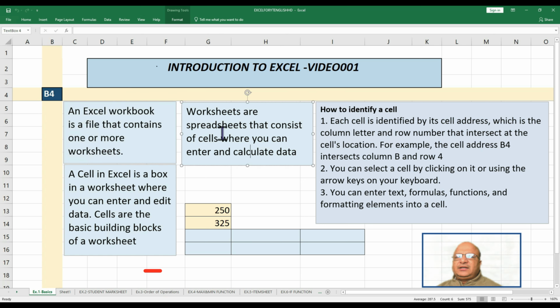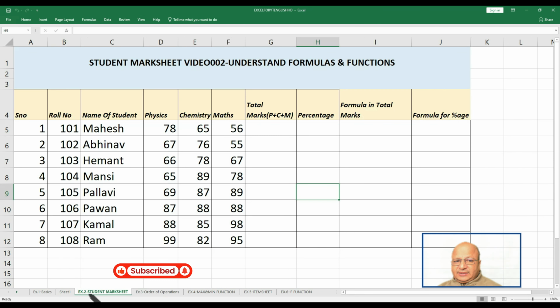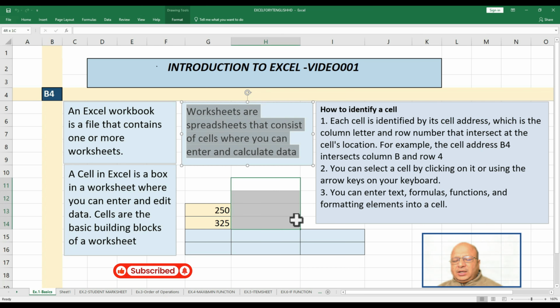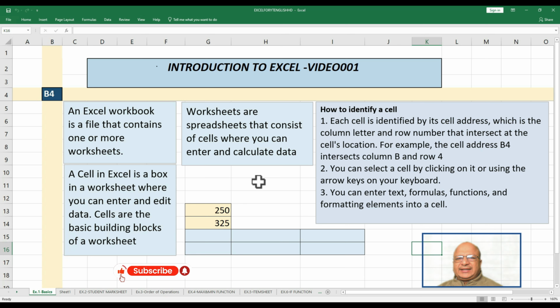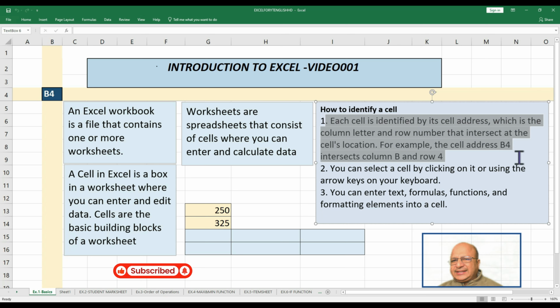A worksheet is a spreadsheet that consists of cells where you can enter and calculate data. So this is a worksheet, and in a worksheet we have these small units called cells. If we select this, this is a cell. We have already highlighted one of the cells, which is the B4 cell. How is the name of this cell identified? Each cell is identified by its cell address, which is the column letter and row number that intersect at the cell's location. What do we mean by row and column?